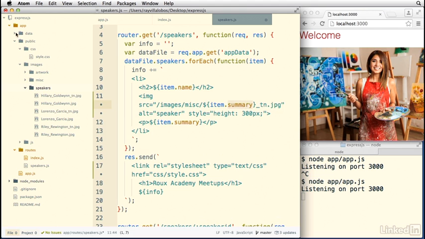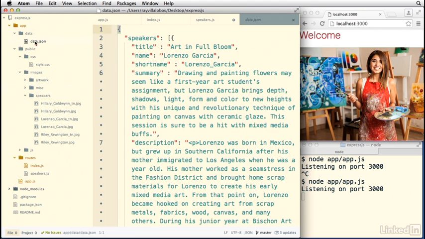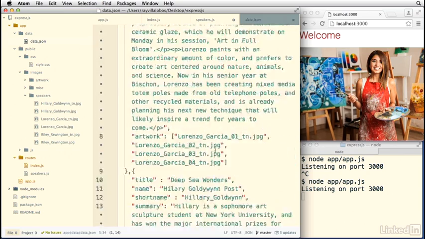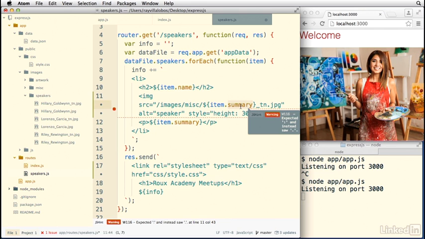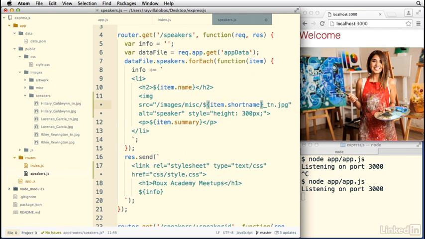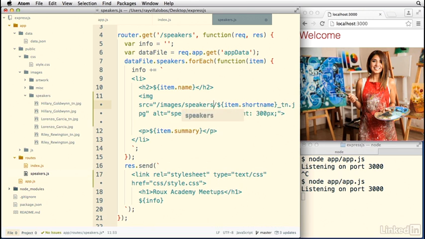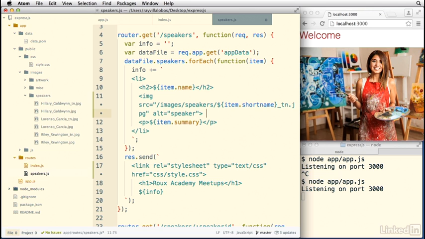And I have a special element in my data.json file called short name that I specifically developed to be the name of the image files. So if we close this out, I can type in short name right here, and that will give us access to the image. And these images are going to be in images and then /speakers, and then item short name underscore tn.jpg. And I don't need the style tag. I don't need to make this 300 pixels tall because these images are pretty small.